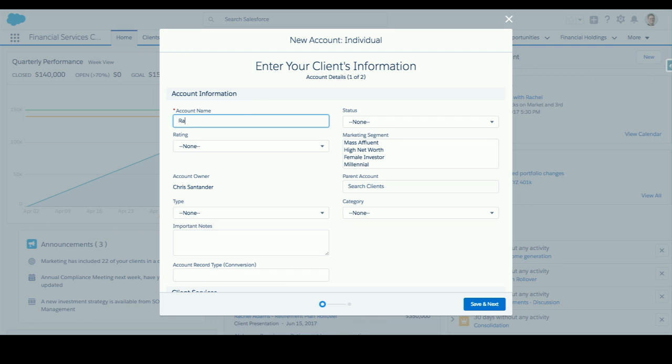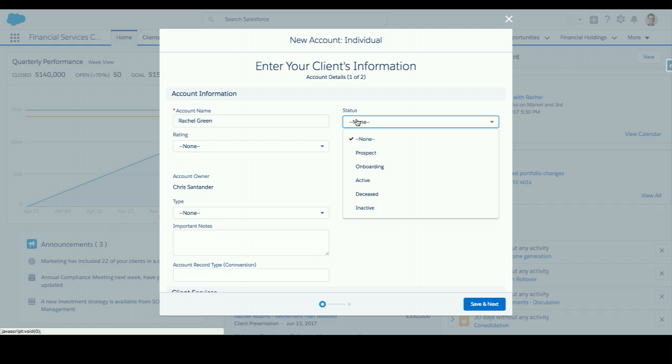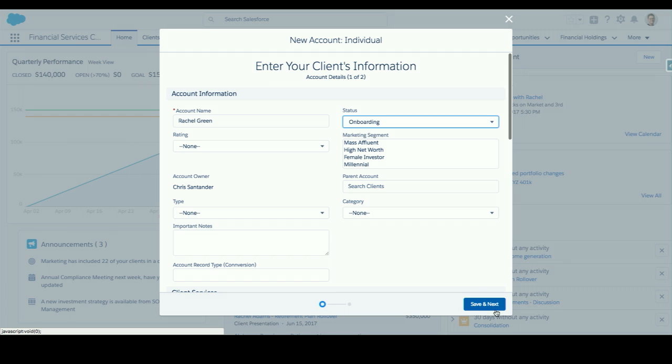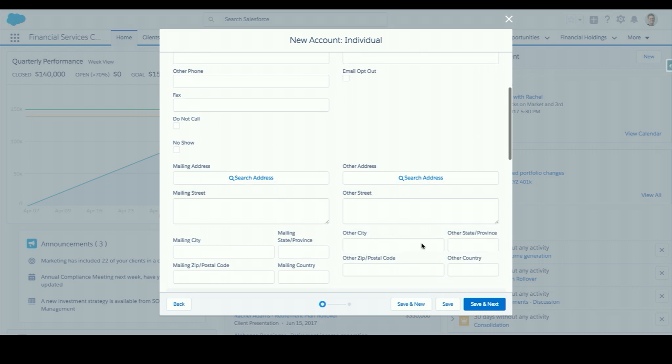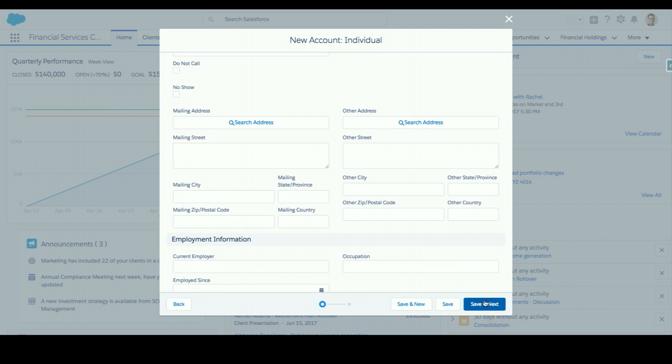So let's say I want to create an account for Rachel Green. And I select that I'm going to be onboarding her. I can add a bunch of other information that I've configured onto the page, and then I hit Save and Next. I enter the next page, a portion of this modal, which is adding the contact details. So I add in, let's say, a phone number, whatever I like. There's a bunch of other stuff that's exposed up here, and I hit Save and Next.